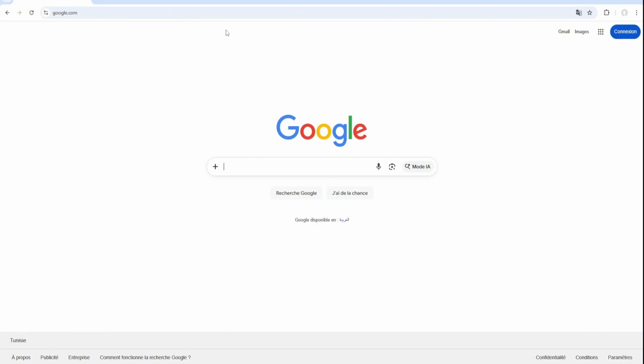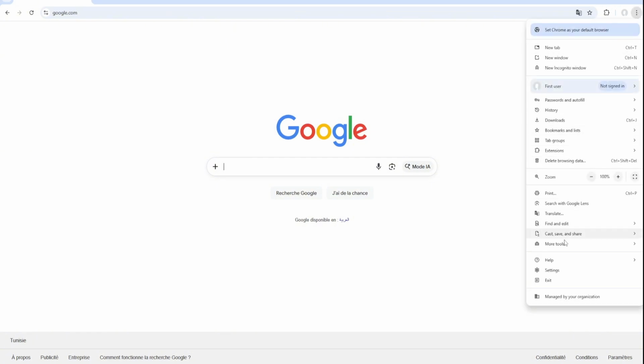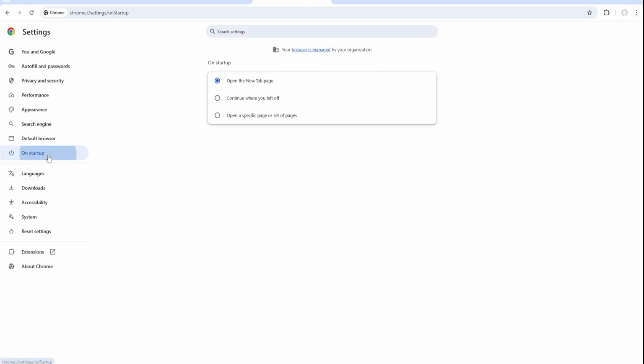To make Chrome always reopen your tabs automatically, go to Settings, click On Startup on the left side, and select Continue where you left off. From now on, every time you open Chrome, it will restore all your previous tabs without you having to do anything.